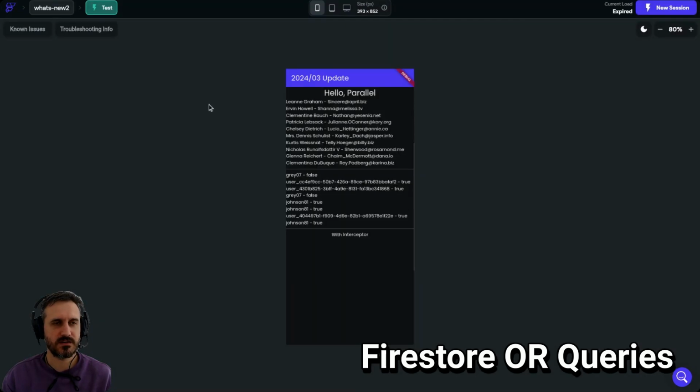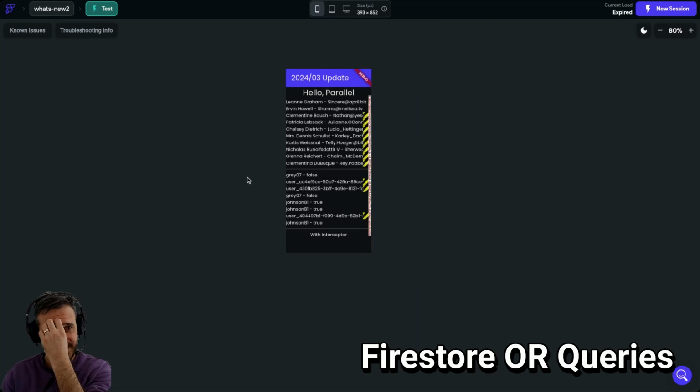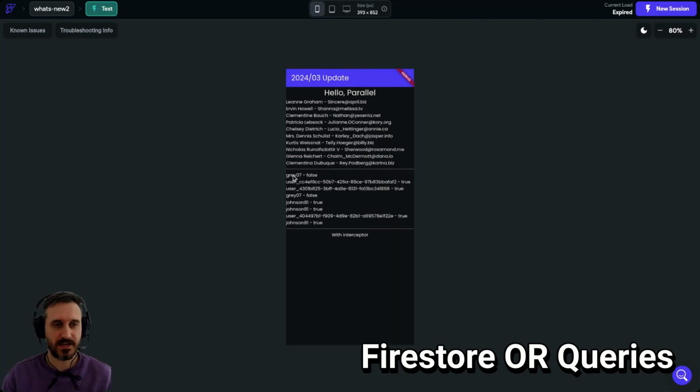So if I switch back over here, you can actually see that indeed I have the username gray07, where this Boolean is false, but it's still showing, right? Because I have the username of gray07. Or I have other usernames here, but they are also showing because the Boolean is true. So you can actually see it over here. So that's why they are actually showing.